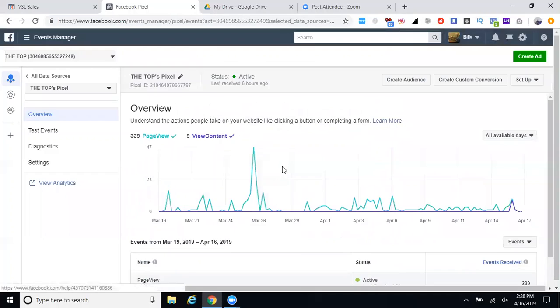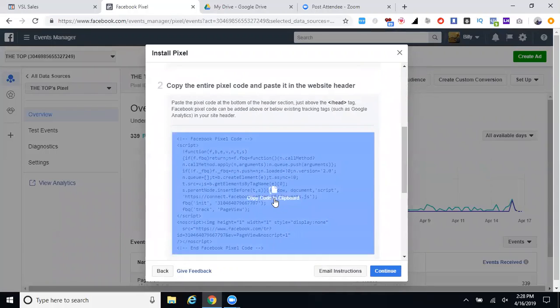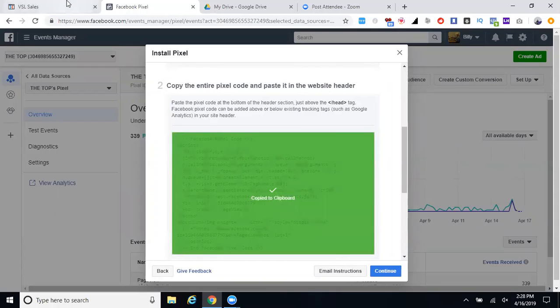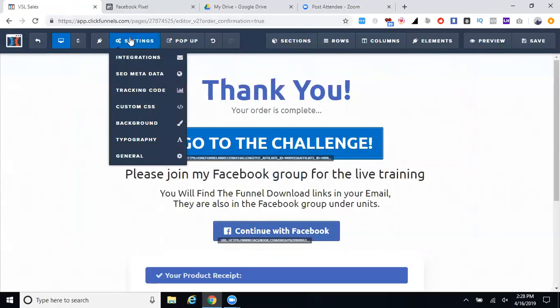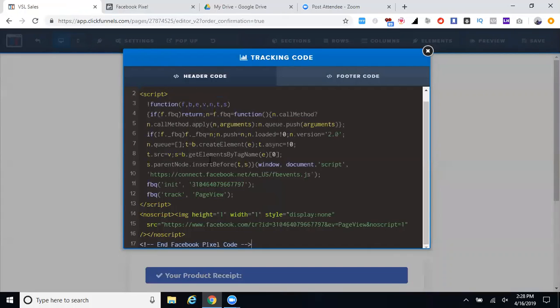Manually install Pixel code yourself. It opens it up. Scroll down to number 2. Number 2 is the copy code. Copy the code. Go back to the sales page, edit page, settings, tracking code. Once you open tracking code, you paste, and then boom, it's the same code as before.